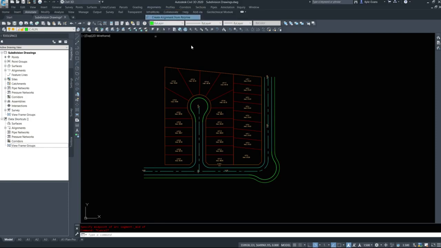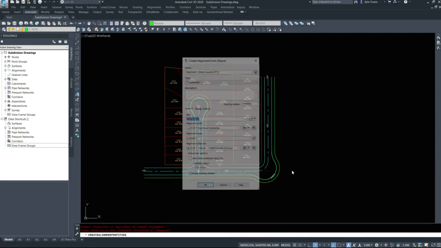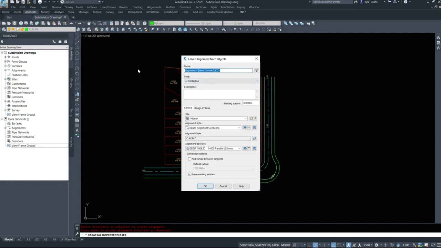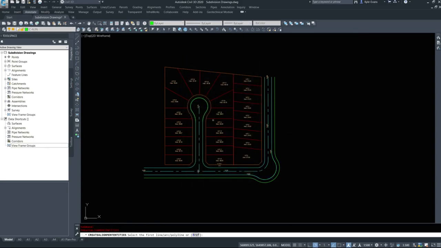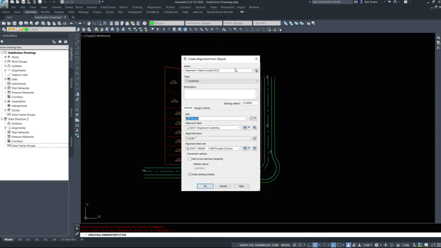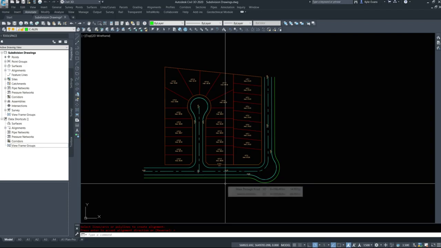So I'm now going to create my alignments from these. Now this one should preferably go the same direction as the road itself. So off to the right, I'm going to name this outside knuckle. So we know that we have to stretch to it. We'll hit OK. And finally, the cul-de-sac one. And I want it to go from the bottom left to the top right, so I reversed mine. Outside cul-de-sac. And we'll hit OK. So we now have 4 alignments in our drawing.